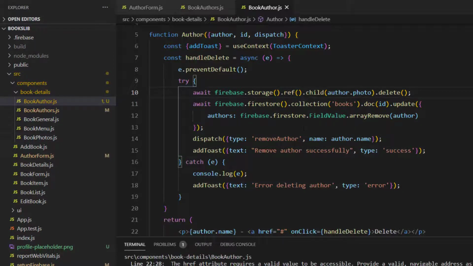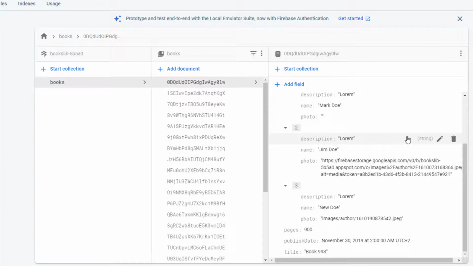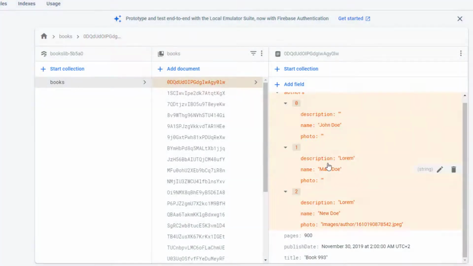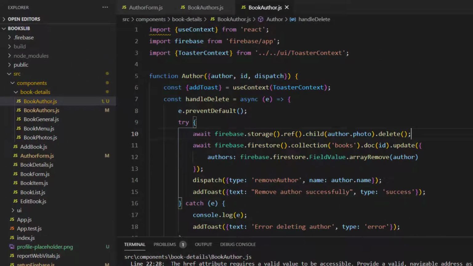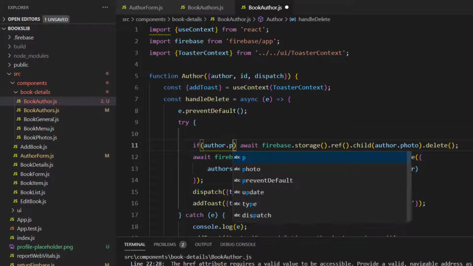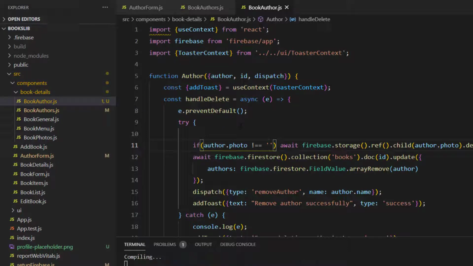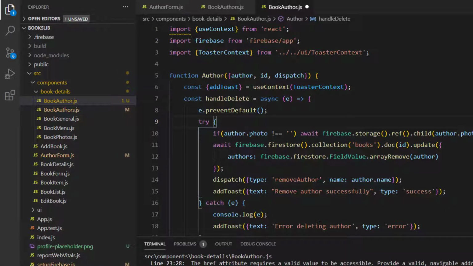Okay, let's save now. Now I will delete the author with the URL image. One more thing I forgot, I need to check if the author.photo is not empty. Alright, let's give it a try.